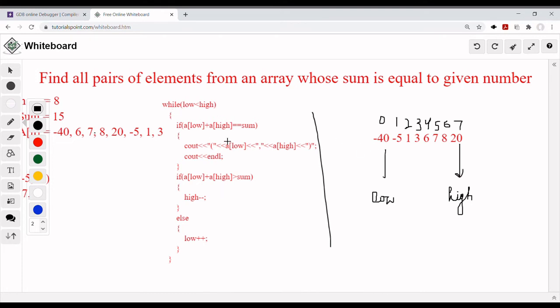So what we have to do in this part, there is a while loop, and everyone knows that the low value is given as 0 in the code and the high value is given as 7. So yes, in the first case while low is less than high, it's true, so we enter that part. Now just add a of low plus a of high. So minus 40 plus 20 is equal to minus 20.